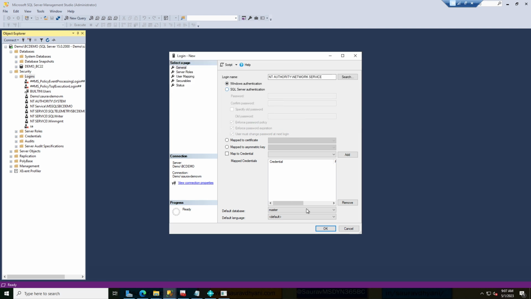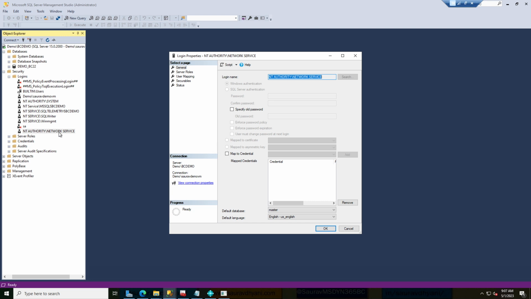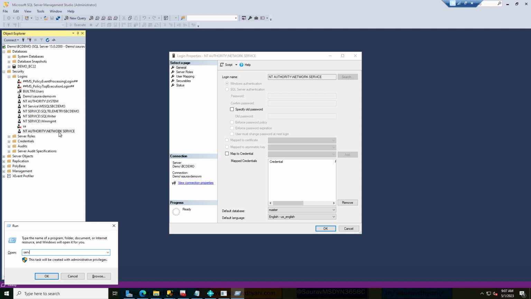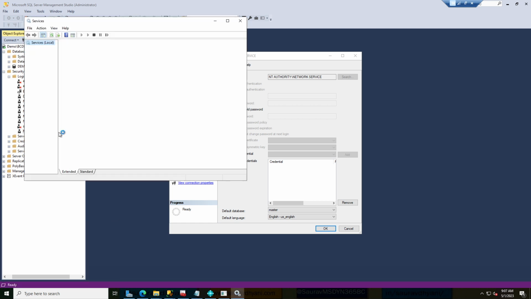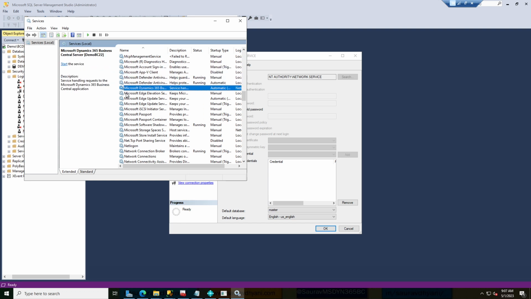Okay, and then I'll just hit OK. It might end it. Oh, it added it. So this account is set to run the services, and how do I know that? Because I remember it during the installation. If you don't, just head up to your services.msc where your middle tier is, and search for Microsoft Dynamics.